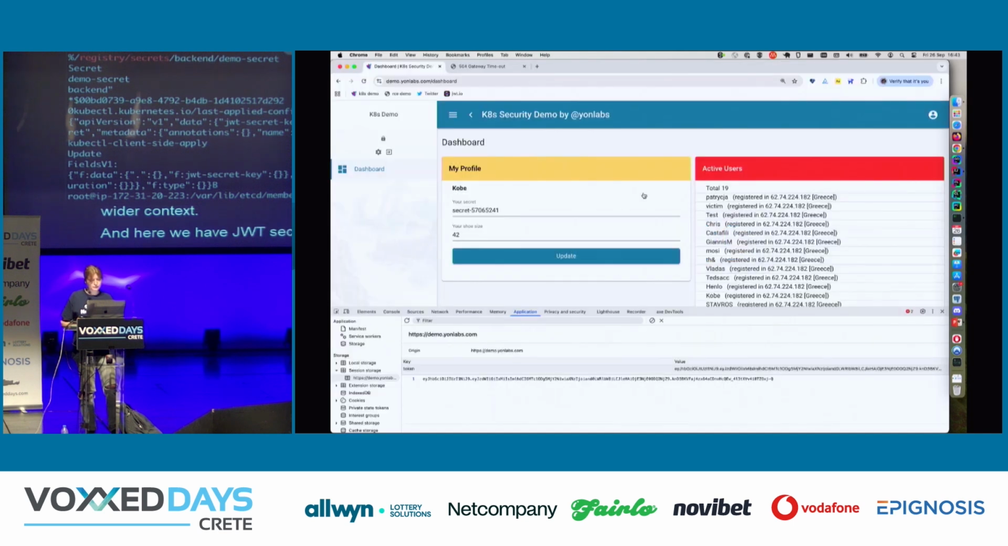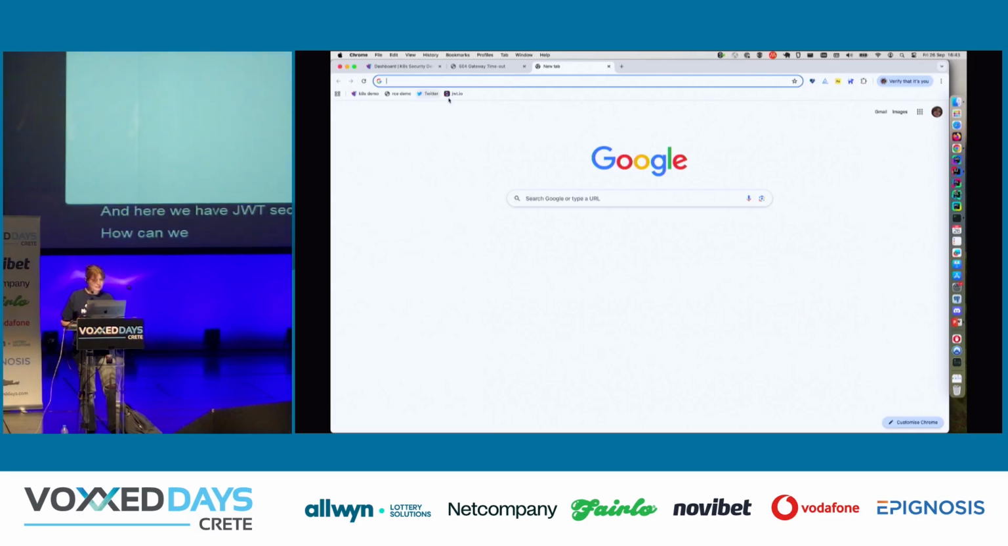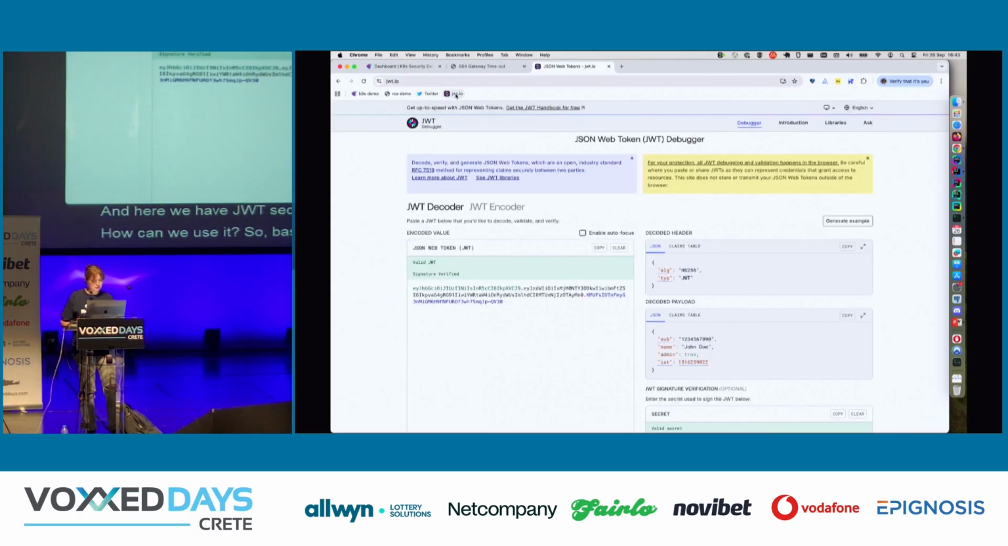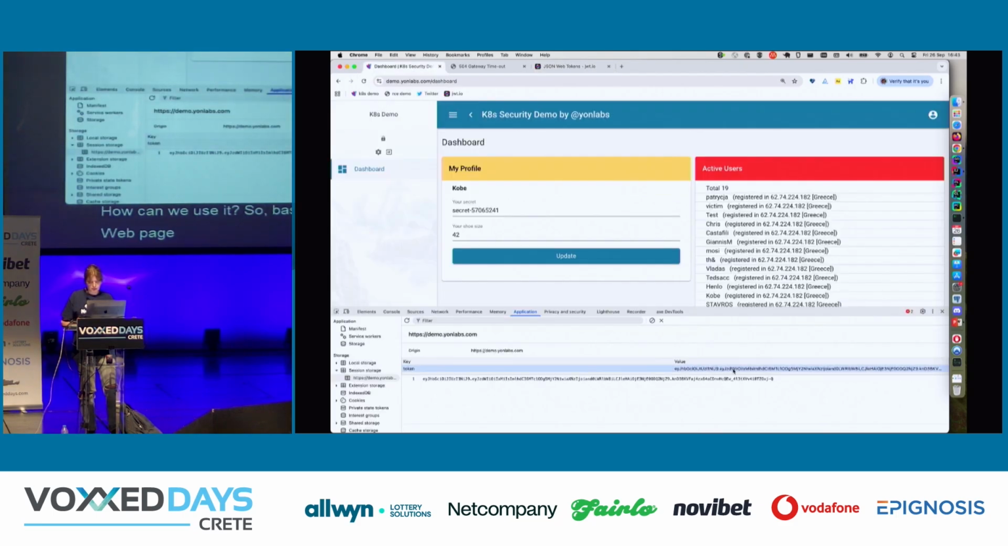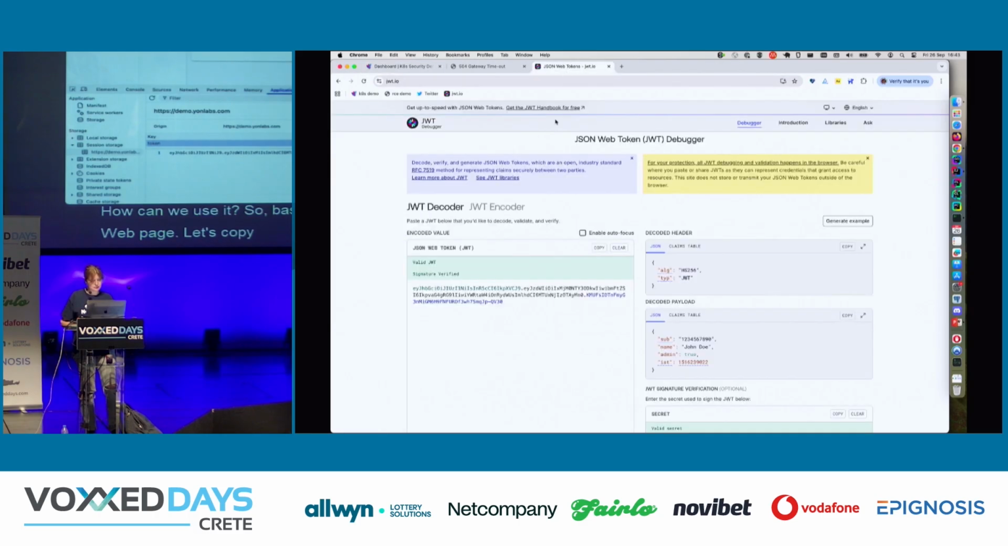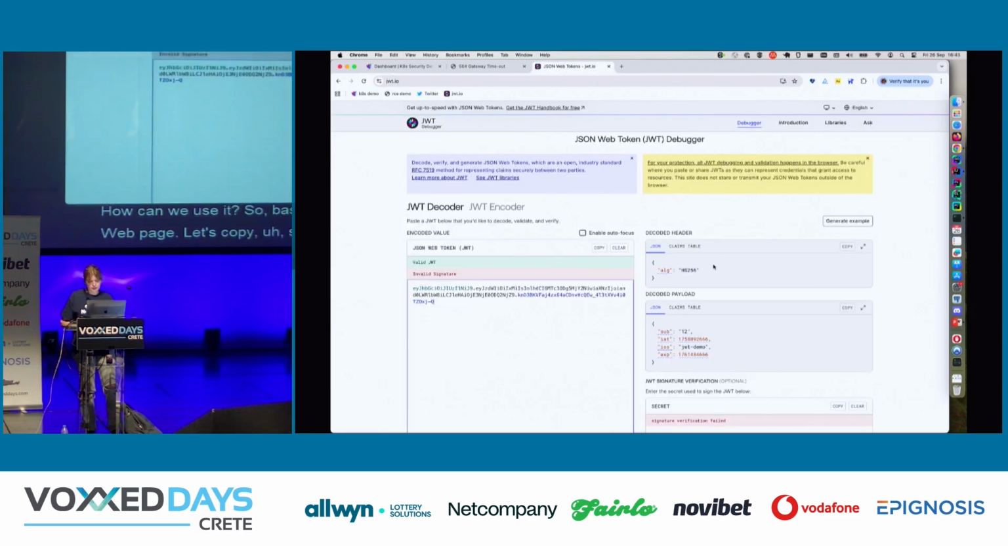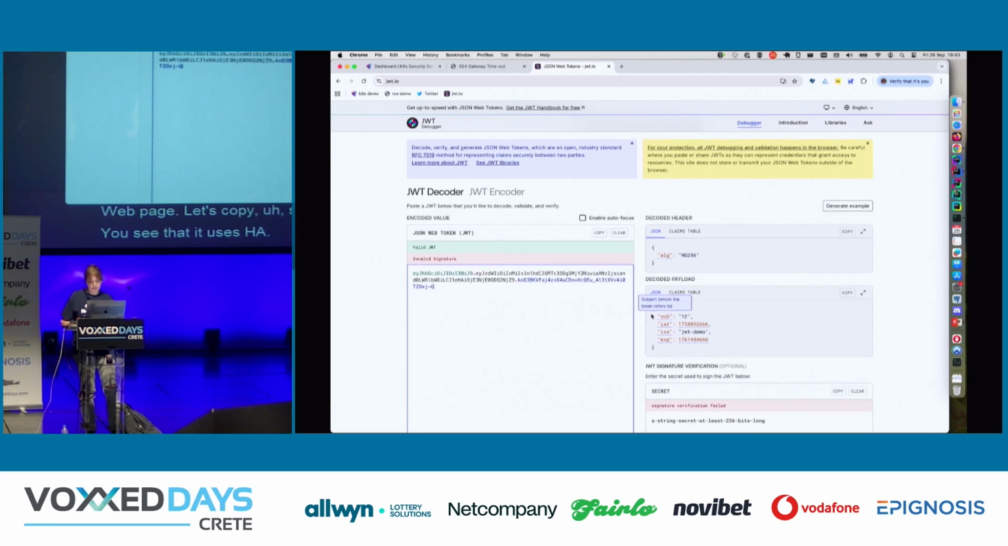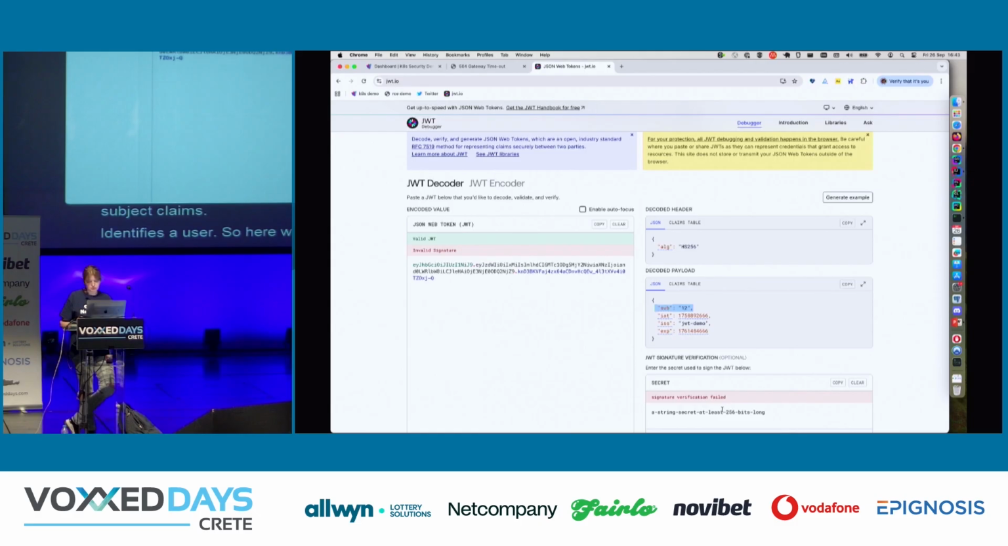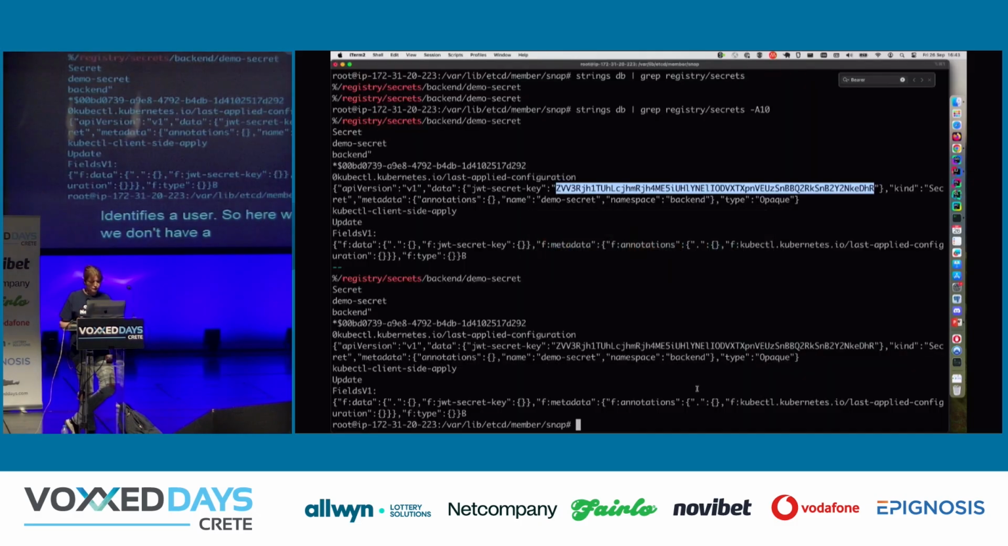So let's try to use it. How can we use it? Basically, we can use the jwt.io web page. Let's copy some existing token just to see the structure. You see that it uses the HS256 algorithm. We have several claims. Basically, the subject claim identifies a user. So here we have an ID 12. But we have an invalid signature because we don't have a secret. But luckily for us, we can copy it from here.